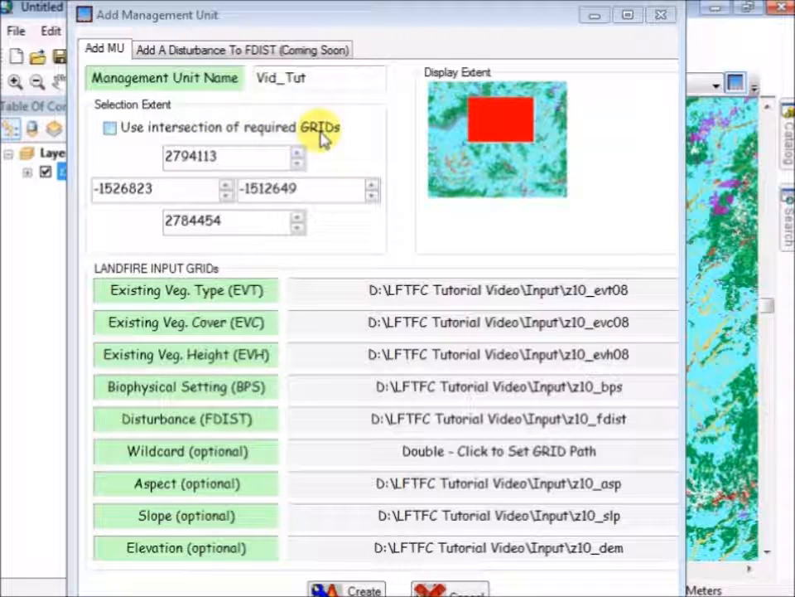Up top, there is another option called Use Intersection of Required Grids. If all of your data are already clipped to the size you want, using the landfire.gov website or LFDAT or some other type of clipping option, then you can choose that option to maintain that extent size. Then the red square is not used for clipping.